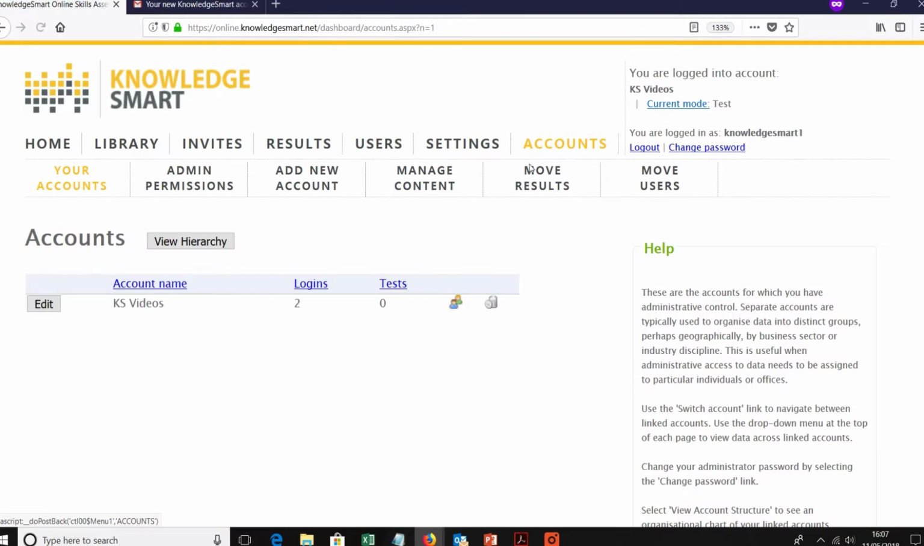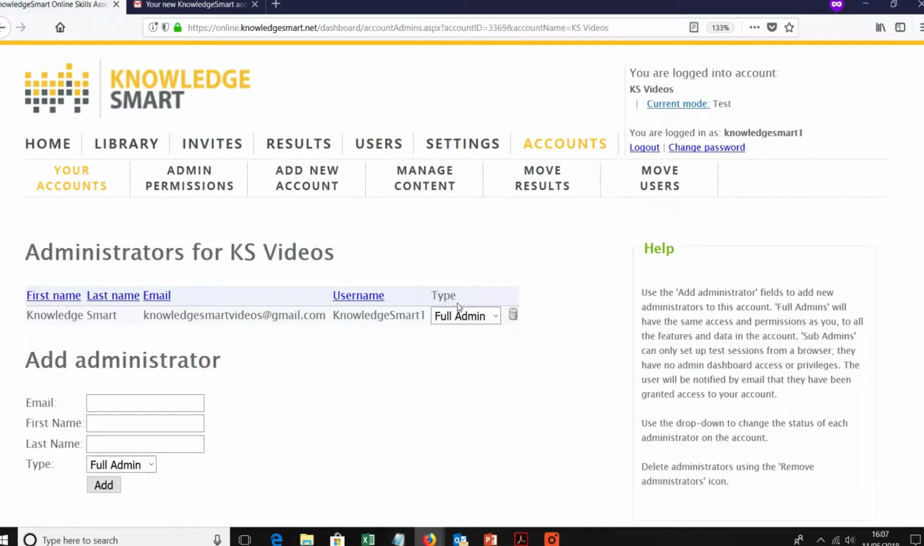Make sure that you are in the Accounts menu. Click the little people icon as shown on the screen. Use the Add Administrator fields to add the new administrator, select the admin type, and complete the process by clicking Add. The new administrator will be notified via email.